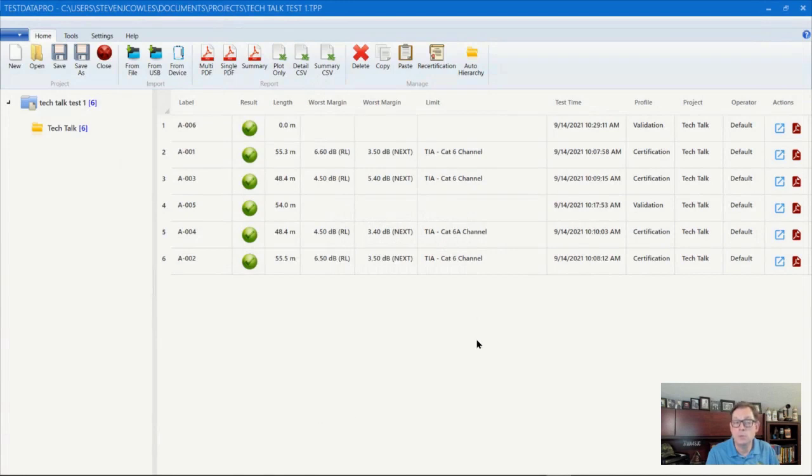So in that case, what you do is here in Test Data Pro, where I've got these imported, regardless of which method I use to import them, whether it was direct or USB or via the cloud up and down, I can now click Save. We're going to save this project.